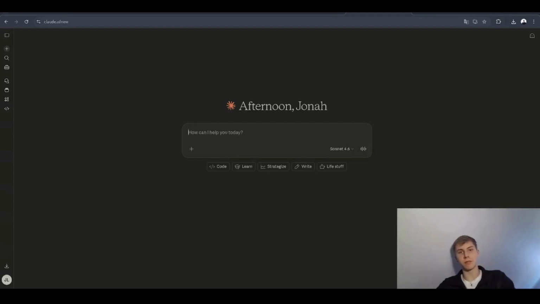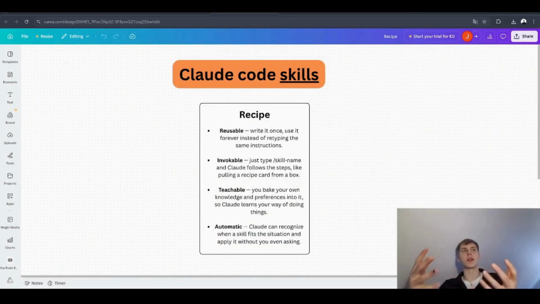Let's get into it. So first things first, what is a skill? You can think of a skill kind of like a recipe. I've created this short list and we can go through it together. So, Claude Code skills, a recipe. Why is it a recipe? Because it is reusable. You can write it once and Claude can use it and remember it forever. You just type something that remembers it as a skill and Claude will automatically know that this is a skill.